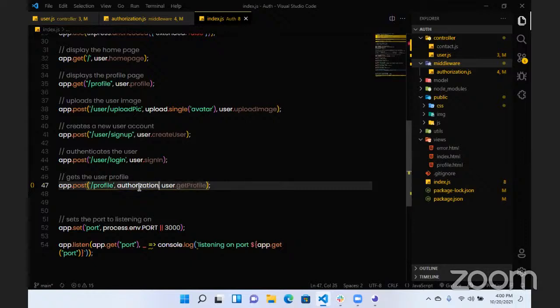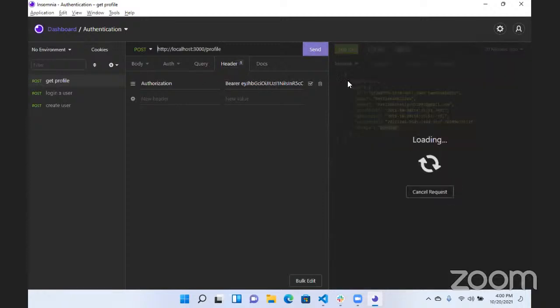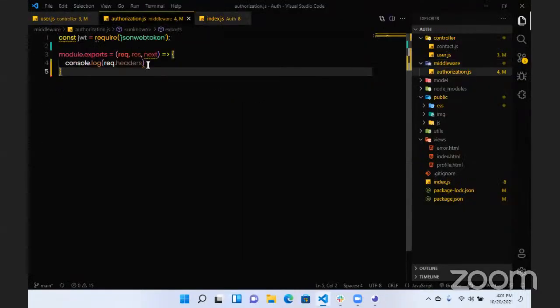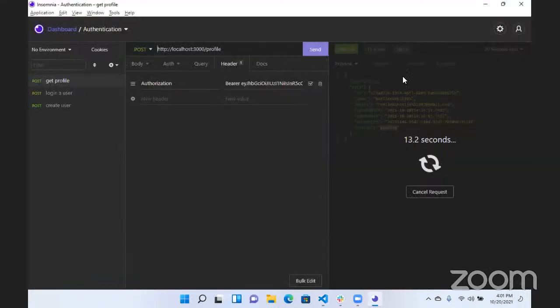So we've called authorization here. Let's go to the profile part. This is the profile URL. Notice we have a token here; we've attached our authorization token. If we click, it's going to keep loading because we did not call the next middleware and we did not send out a response. Let's come back to our authorization. To be sure, it's only console.log that we did here. That's why you see that the browser is still loading.